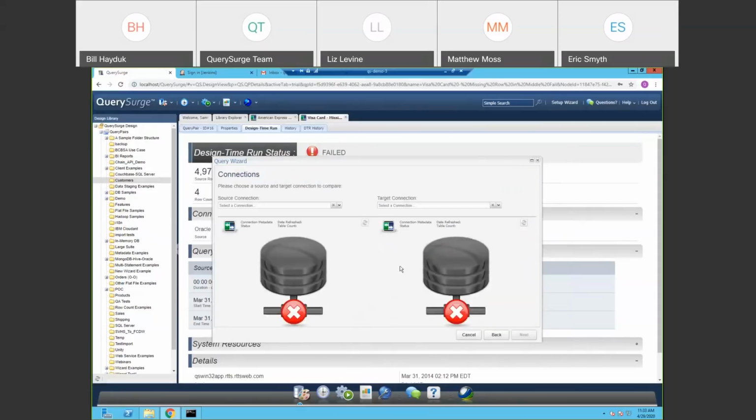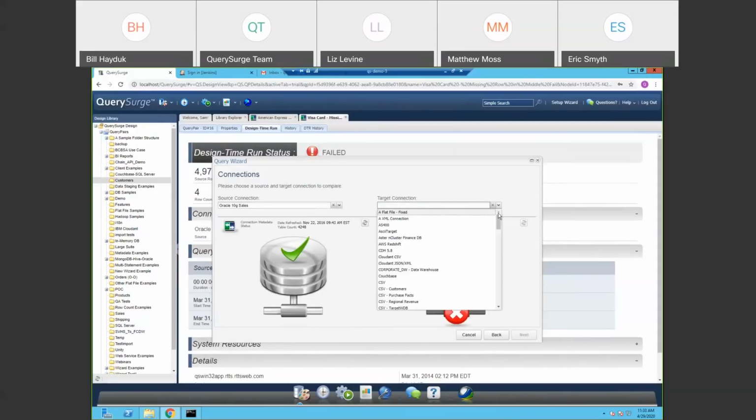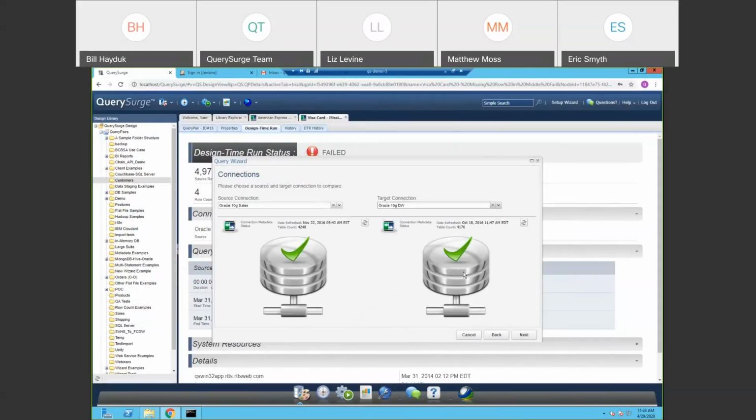So the first thing it's going to ask you to do in the wizard is to select your source and target systems that you want to test. So I'm going to use my same example, selecting my Oracle Sales database as my source and my Oracle Data Warehouse as my target. You'll see QuerySurge will do a quick metadata check to verify that the connection can be established and return some basic metadata.